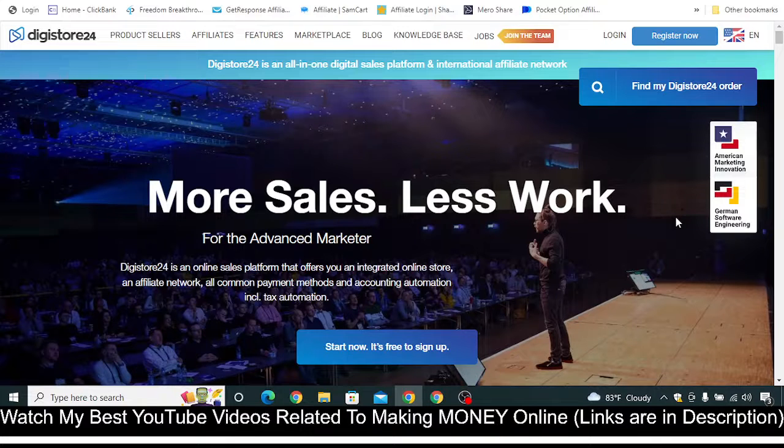Okay, so now without any delay, let's get started. Firstly, you need to have an account on Digistore24, and if you don't have an account on Digistore, then simply type in Google Digistore24 and come here and click on this register now, and within a few minutes you will be able to create your own Digistore24 account.